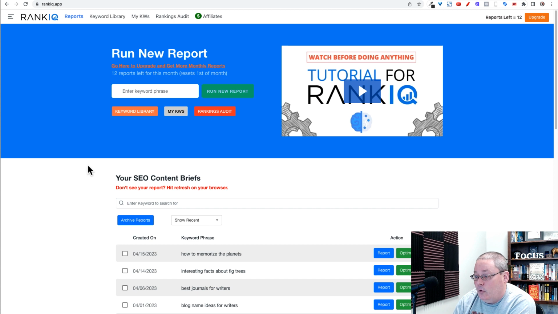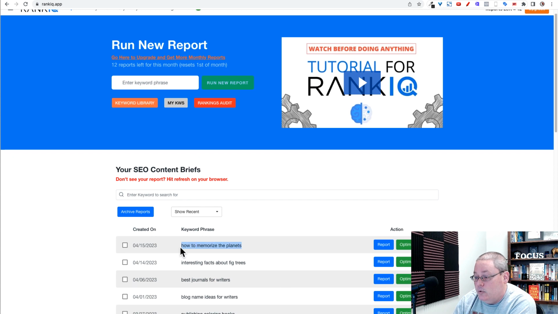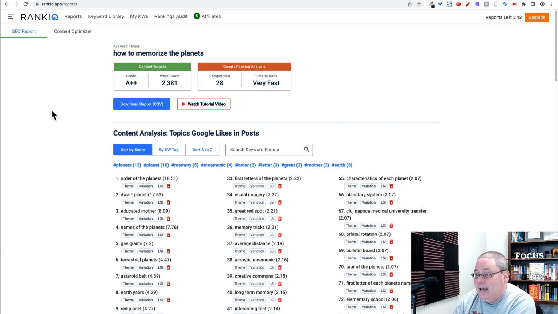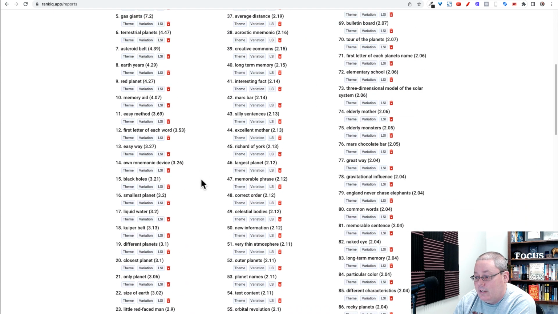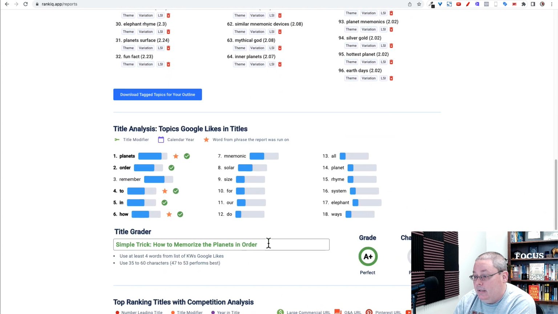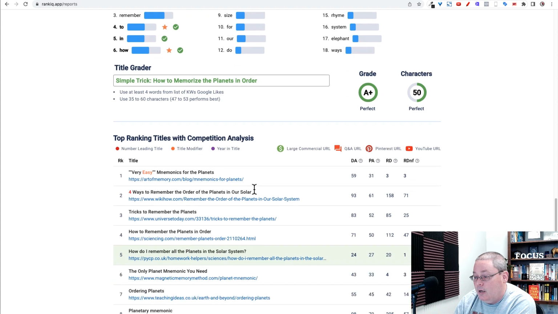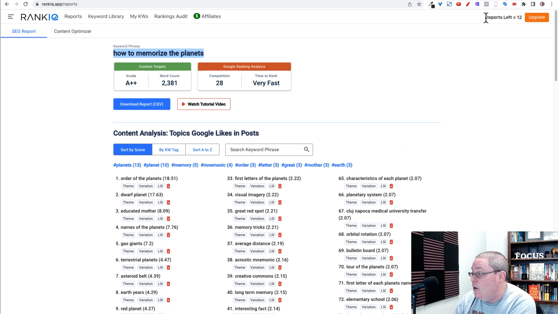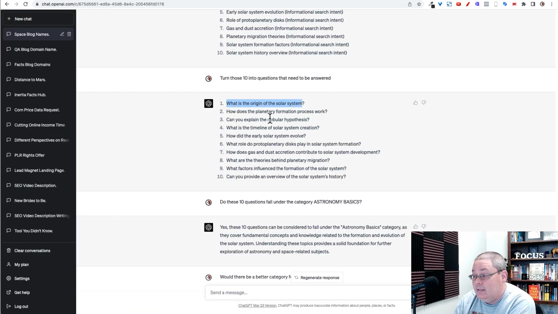Because inside of RankIQ, you can remember here, I'm using RankIQ and those keyword phrases that RankIQ has provided inside of the report. So that's where I'm getting the phrase there. That's using their content analysis and then creating the content based upon the ranking post based upon this tool. But I only get 12 reports a month. So I'm going to run out of reports. So I'm going to fall back on this.